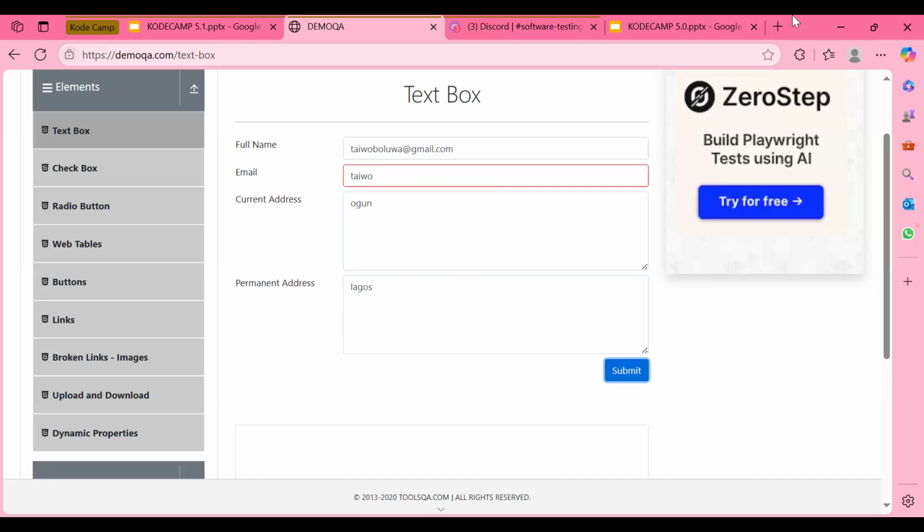I feel like everybody is seeing my screen. We are unable to submit because the email section is showing red, but the name section is not showing red. Okay. Yes. But is the name section correct? No, it's not correct. All right. Thank you very much.